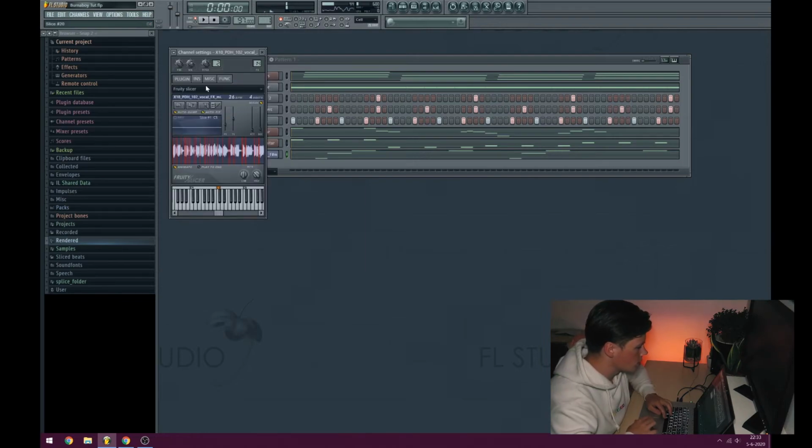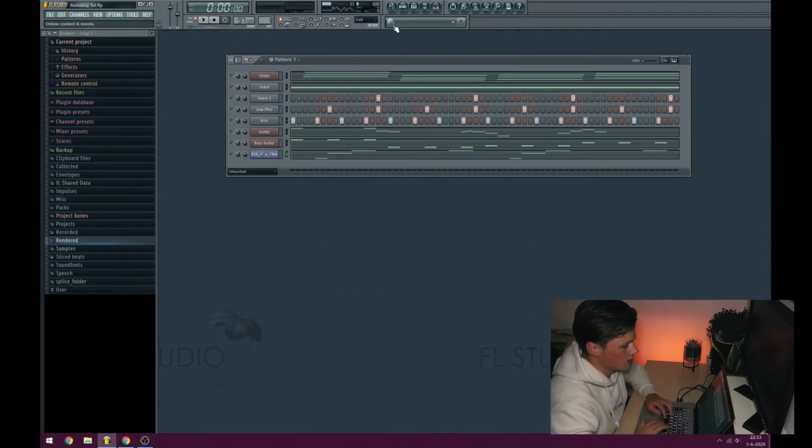And you can also just pitch the notes up like this. It sounds like this.